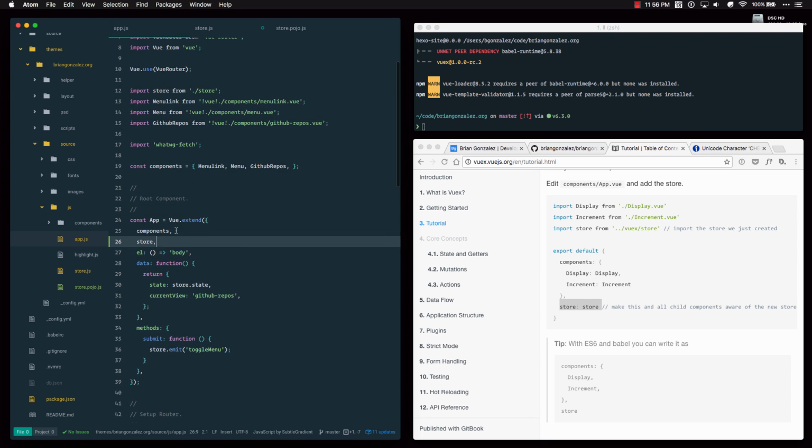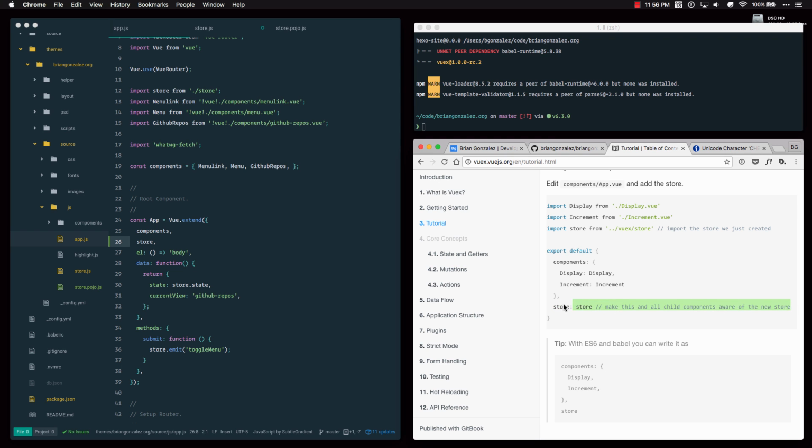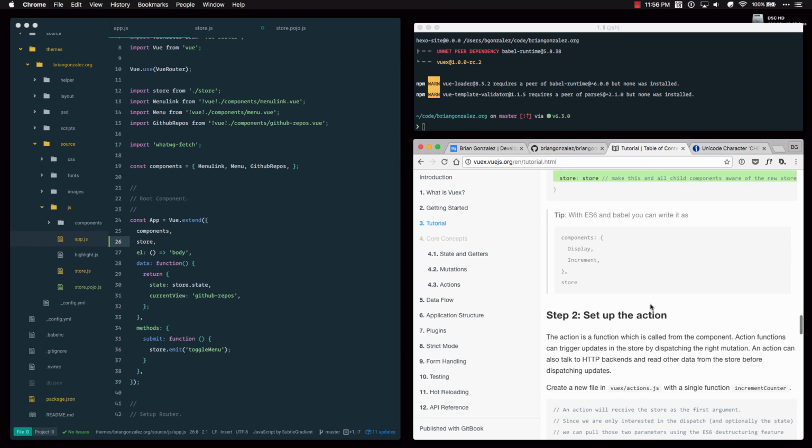And since I'm using ES6, I could write this as store:store, but I will use the ES6 shorthand notation, which allows me to write it just like that. Okay, so what this says in the documentation here: make this and all child components aware of the new store. So that's what we get when we do that. All right.